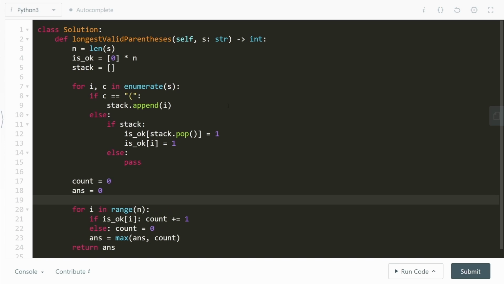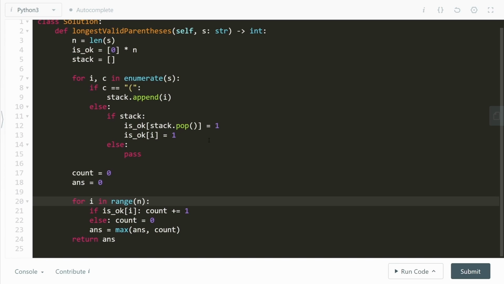So what we're going to do is we're going to iterate in the range of n. That is, we'll iterate over every single index and we'll ask the question, hey, is the current bracket okay or not? Because if it is okay, well, that's great news. Whatever the count was, increase its value by 1. Why? Because I've found the case of a valid parentheses. So as soon as I know this current bracket is a part of a valid substring, go ahead and add 1 to the count.